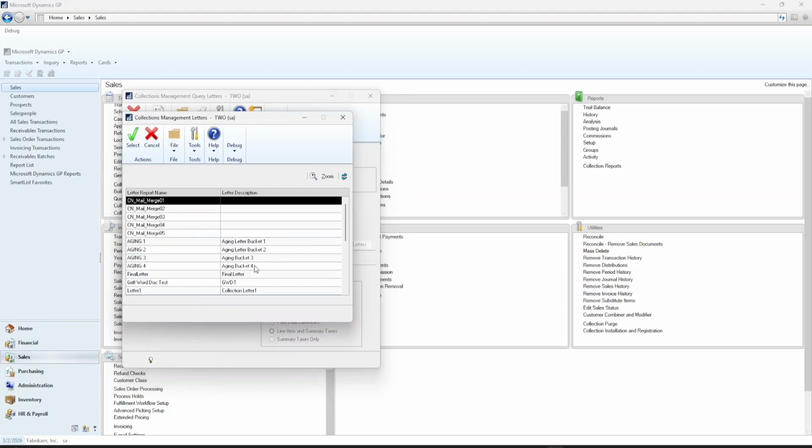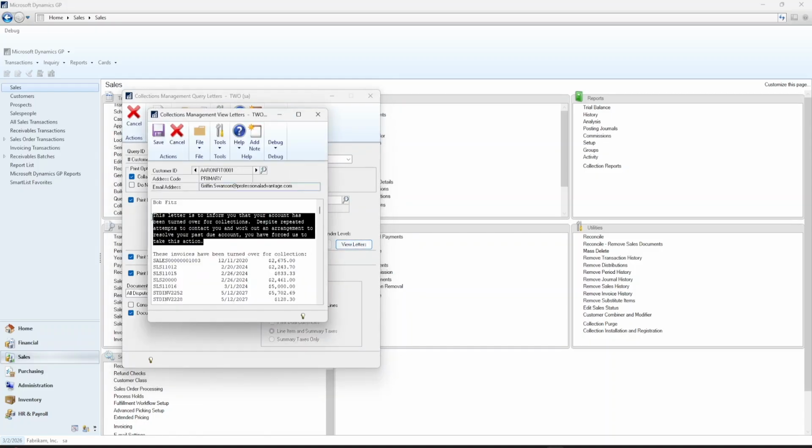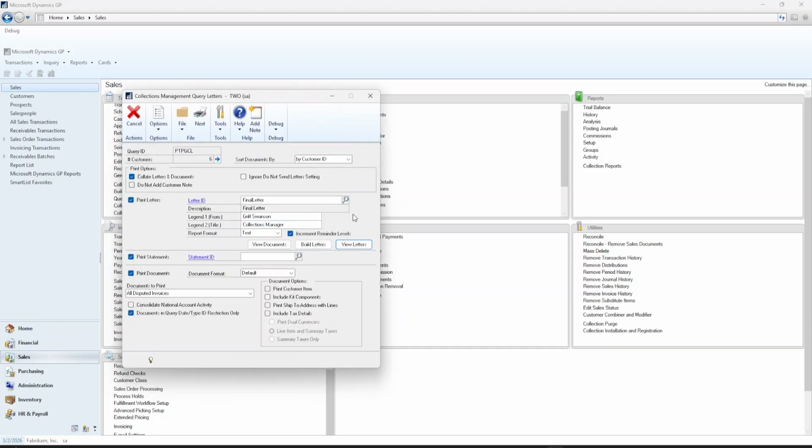Let's, for this example, use the final collection letter here. And what we can do is we can build those letters here in real time and review them before they get sent out. So I can go ahead and select view letters. You'll notice this verbiage here is going to remain the same because we're sending the same collection letter to this group of customers. But you'll notice these functions here for the customer name along with their invoices are going to change as we sort through these customers. So again, it just allows me to review this here before I process this and send off these emails.